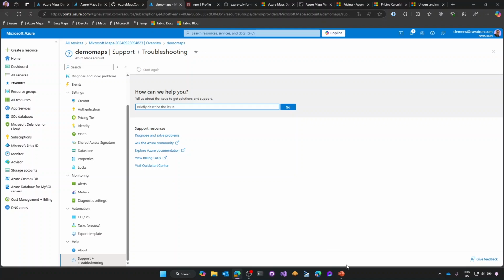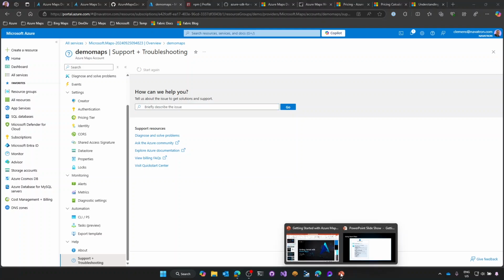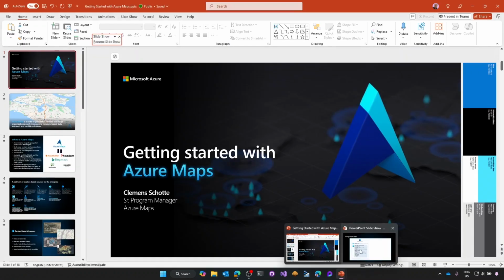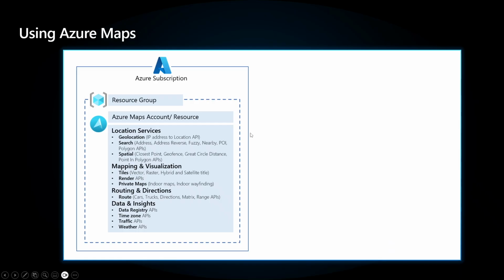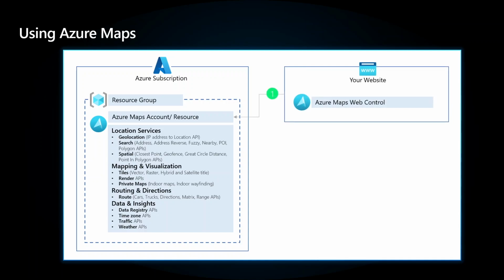So let's jump back to the slides. No, this one. So what we now have is an Azure subscription, a resource group, and we have created an Azure Maps account. The next thing is how I'm going to use that resource. We can use the Azure Maps web control on a website or a mobile application and then use the subscription key to render the map.